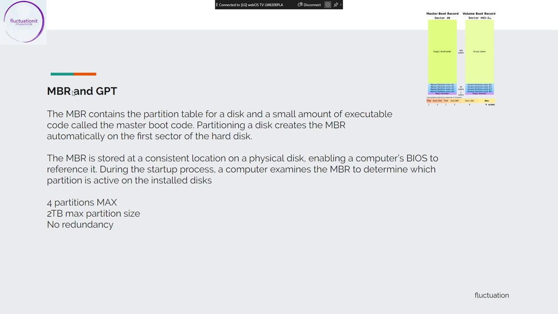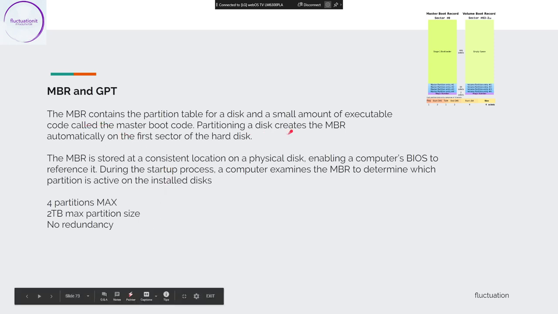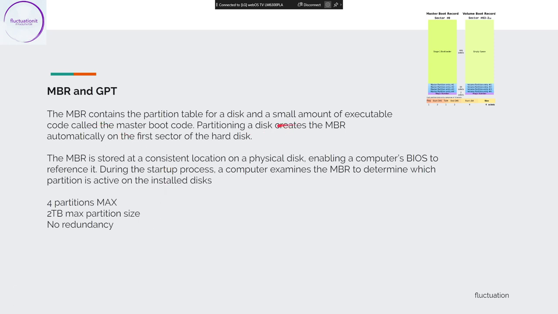So now let's talk about MBR and GPT, okay? Something that, okay, it's not new because you know it since the beginning. MBR is the default, it's for BIOS, okay? It's not for UEFI. So you can have 4 partitions, okay?